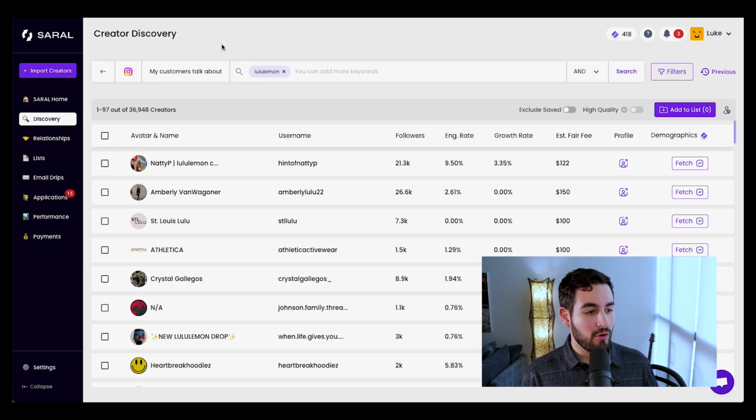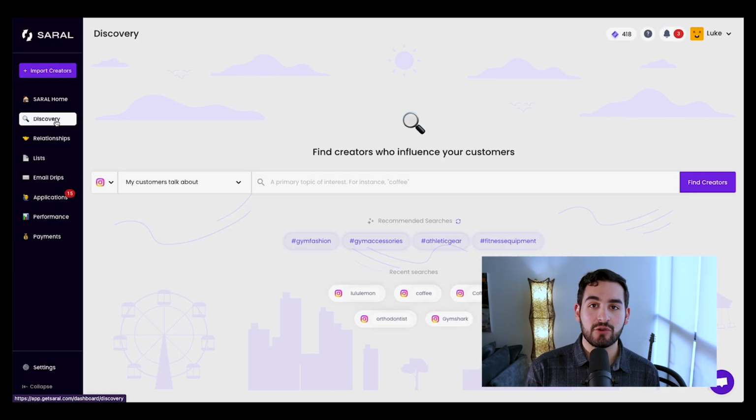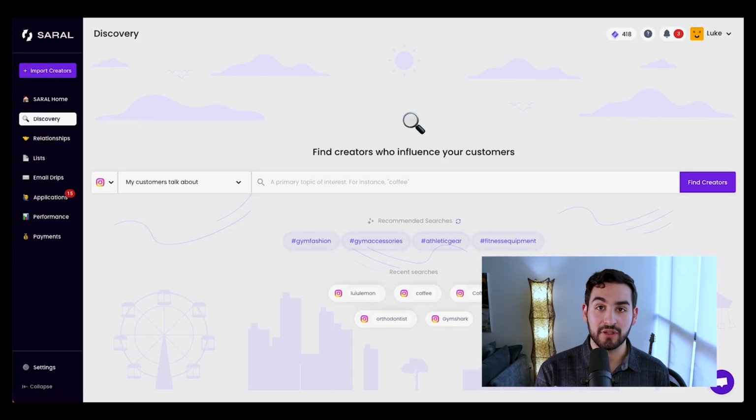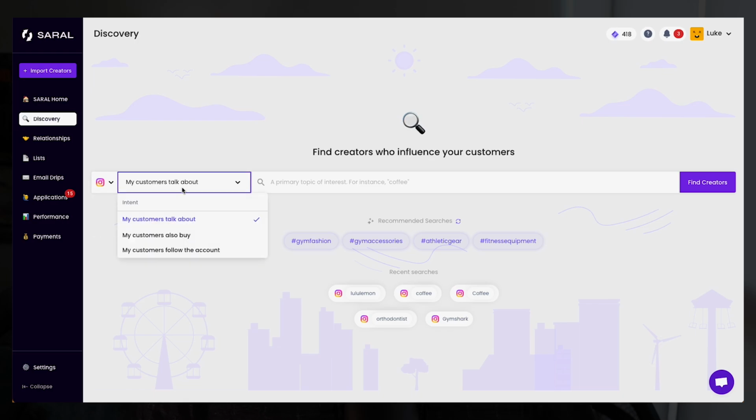When you first open Saral, you'll see that there's a navigation tab over here on the left. There's a homepage with a ton of awesome resources and a really helpful dashboard to show you your progress, your store traffic, revenue generated, new customers, and a lot more. The first tab is called Discovery, where you can find creators by searching for keywords that are related to your brand. There are 3 different platforms that you can search for creators across, and then also different types of customer intent searches.